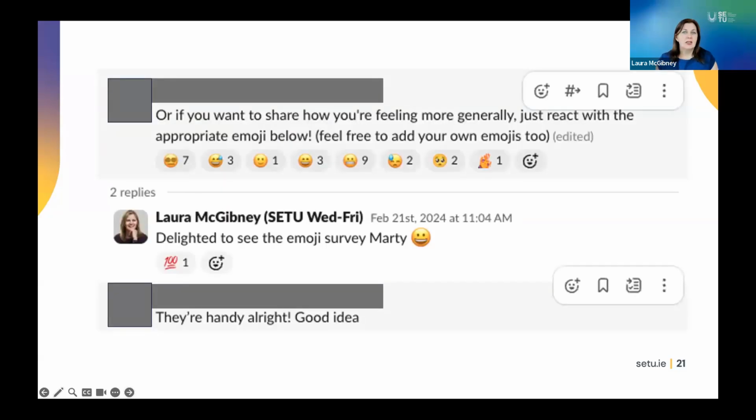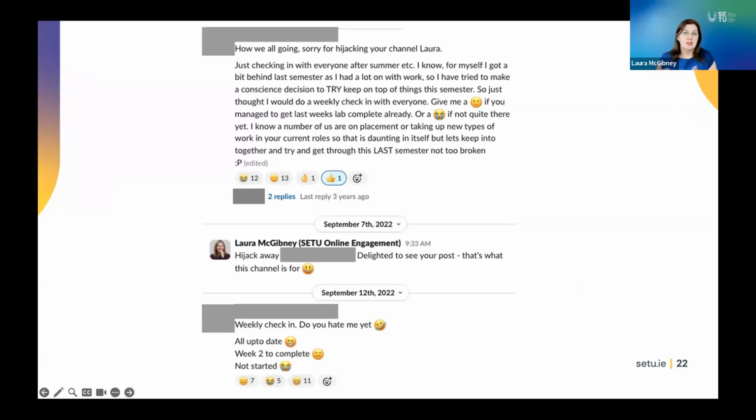This is actually a class rep who posted saying if the students wanted to share how they're feeling more generally, just react to the appropriate emoji below, which is fantastic. Again, as I said earlier, for me to see the class rep using the emoji surveys themselves, so I'm not involved. Now, I did say delighted to see the emoji survey, Marty, to encourage people to continue to use it. And that's just another example of the same thing.